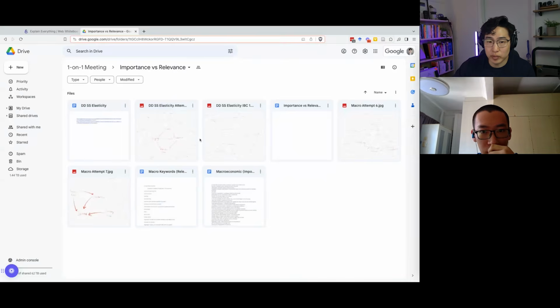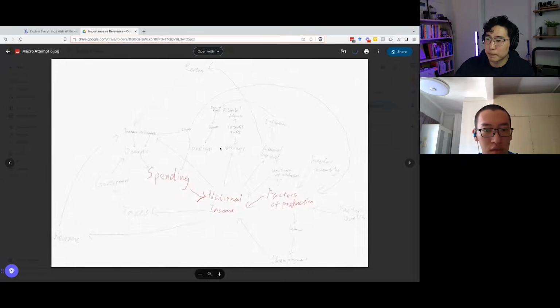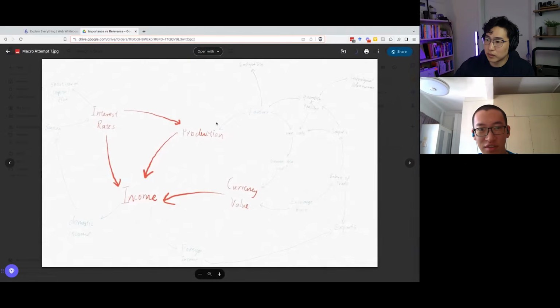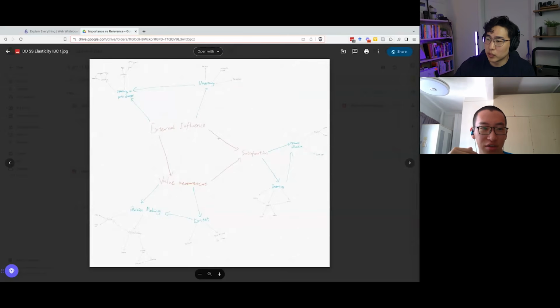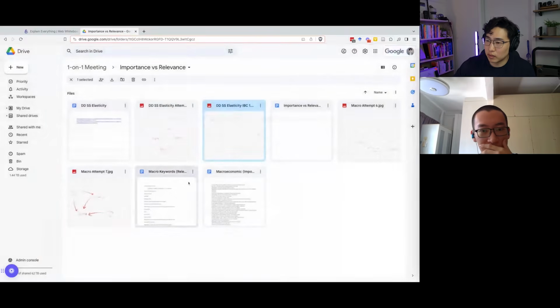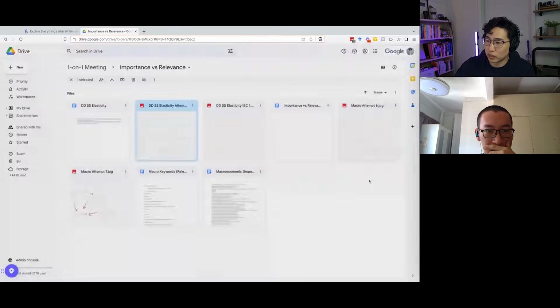So which one do you want me to look at? Let's look at the macro attempt 6 first. Okay, this one was really not interlinked. It is kind of interlinked. This one is better. Yeah, it's better. So this map here, and this map here as well as this one here.